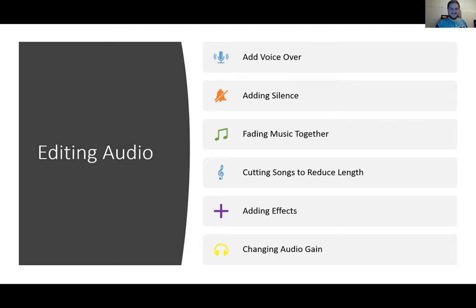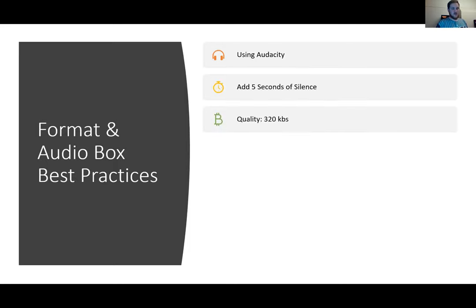All right, so let's finish up the PowerPoint here and pass this over to Scott. The last thing we're going to talk about is formatting and AudioBox best practices. We're going to be using Audacity today. Scott's going to talk more about that. We're going to show you how to add 5 seconds of silence, and talk about the quality of songs.